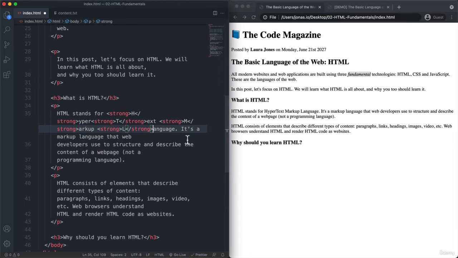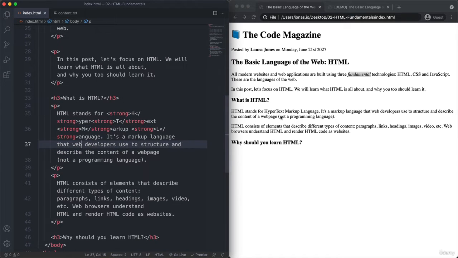Okay, so hopefully I didn't make any mistake there. Let's reload, and there you go. HTML is now marked in bold. Great. So again, I hope that you managed to do this on your own, as this is really important for your learning process.